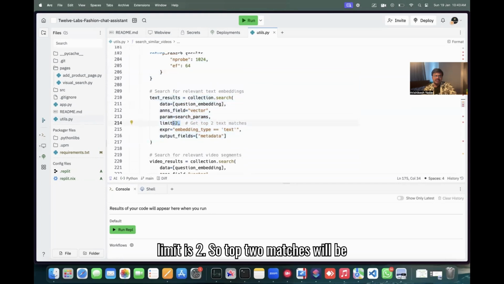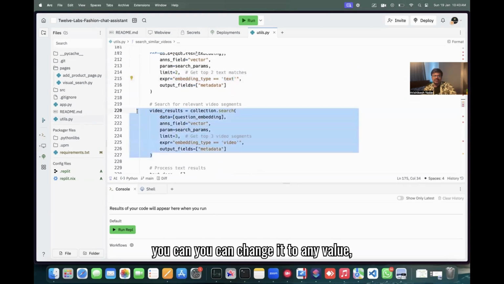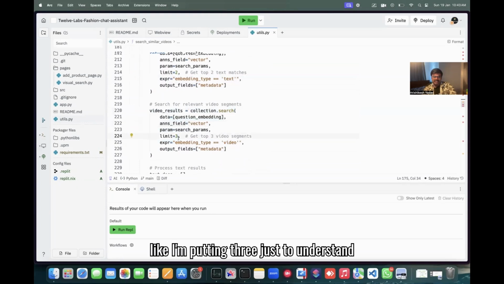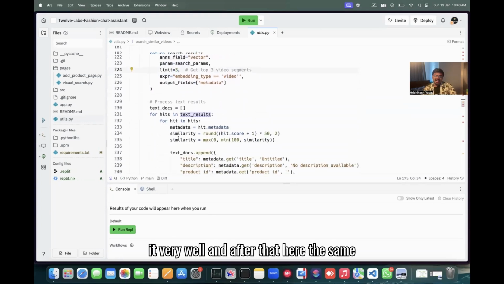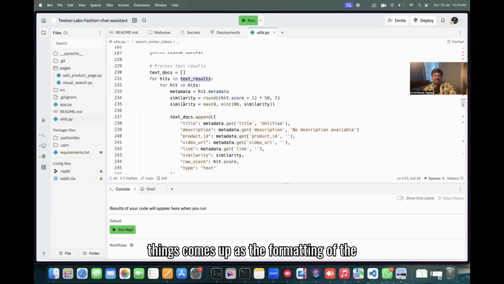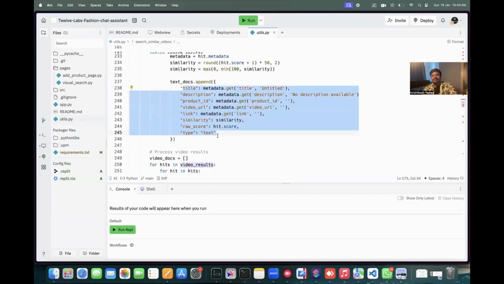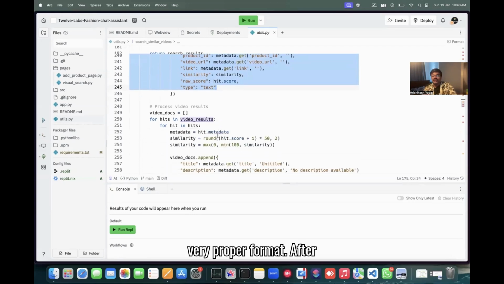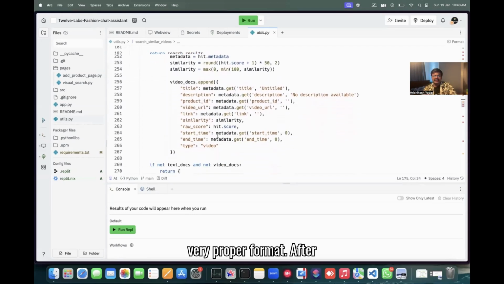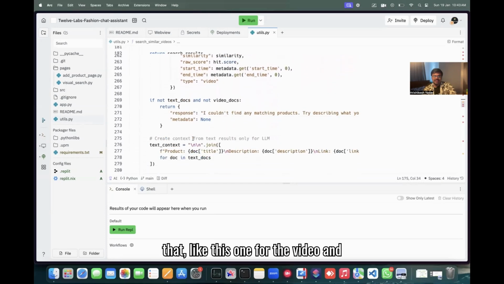Here the limit we put is 2, so the top 2 matches will be extracted, which have an embedding type as text. Then for videos, you can change it to any value, like I'm putting 3 just to understand it well. And after that, the same thing comes up as the formatting of the similarity, structuring the dictionary to get the result in a very proper format. And after that, this one for the video.